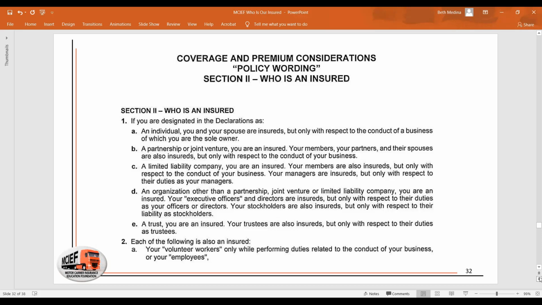A limited liability company, that's the LLC. You, the limited liability company, are an insured. You, your members, that's who owns it, are also insured. Again, but only with respect to the limited liability company. No personal exposure, just the limited liability company. Your managers are insured, but only with respect to the duties of the managers. Again, no personal exposure. It's limited to the activities of the limited liability company.